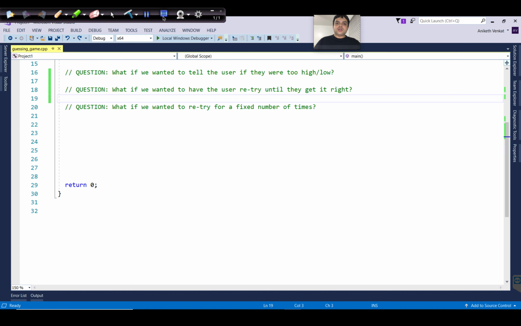The next question that we want to ask is, what if we wanted to have the user retry until they get it right? Is it possible for us to allow the user to try more than one guess without having to restart the program? To do this, we will add a while loop.